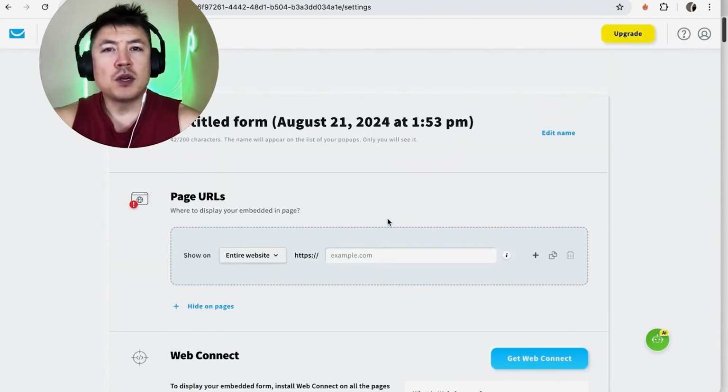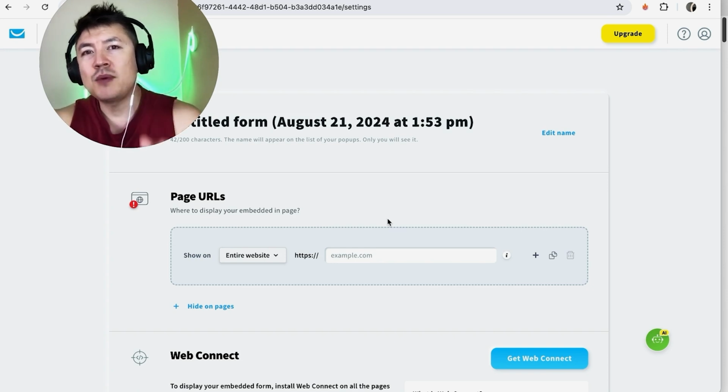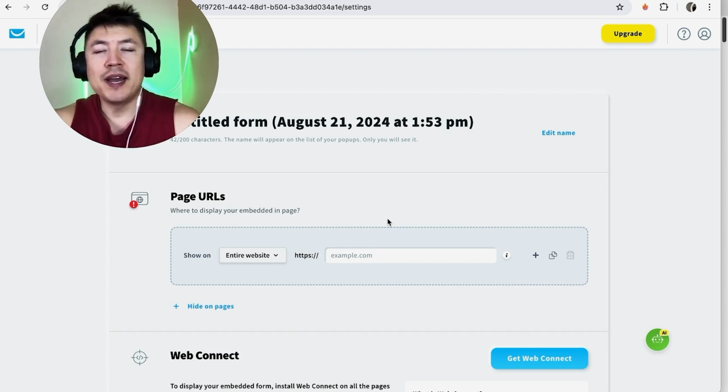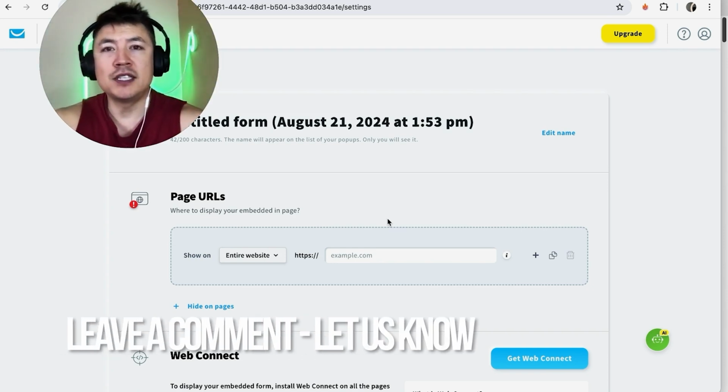So there you have it, guys. If you're wondering how to create an email capture form in GetResponse, that's the easiest way I know how to do it. If you know an easier way, be sure to leave a comment below. Let the rest of us know how you did it.